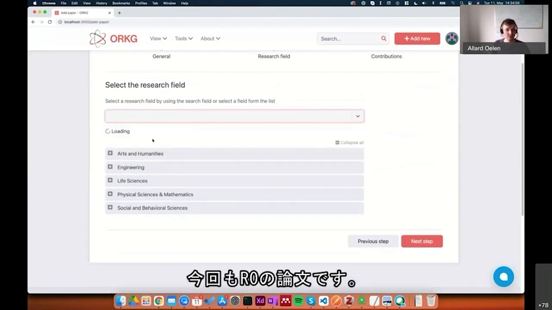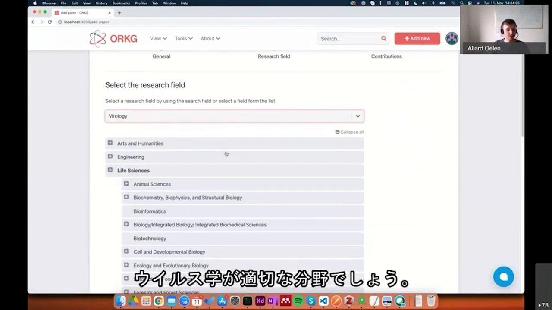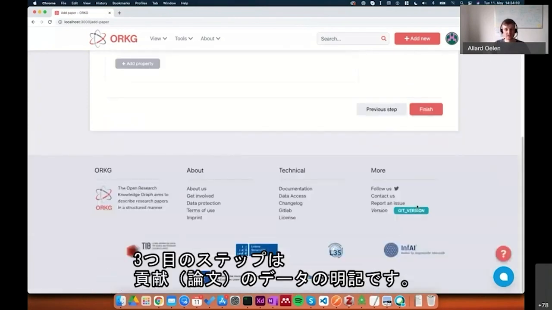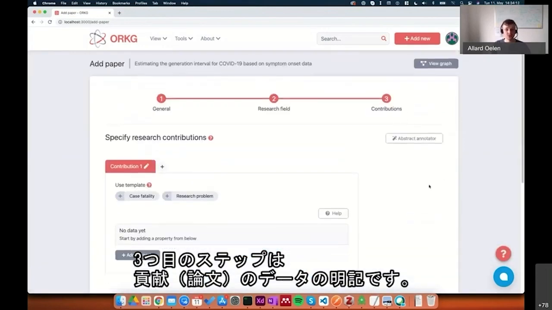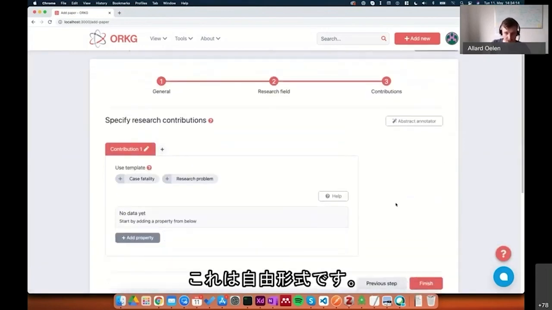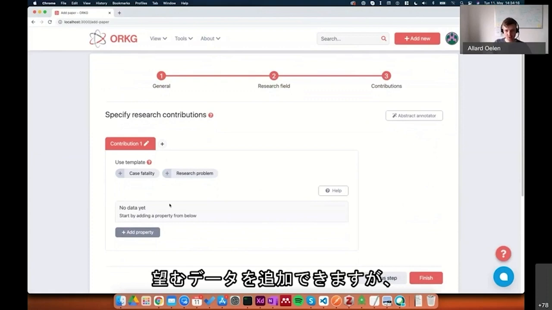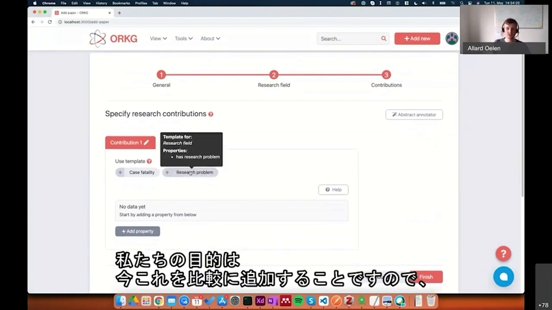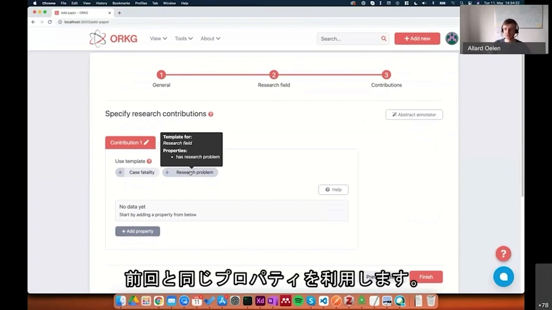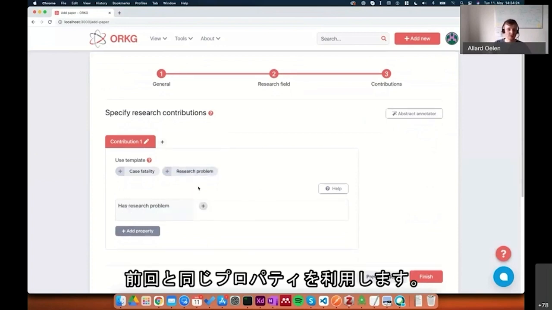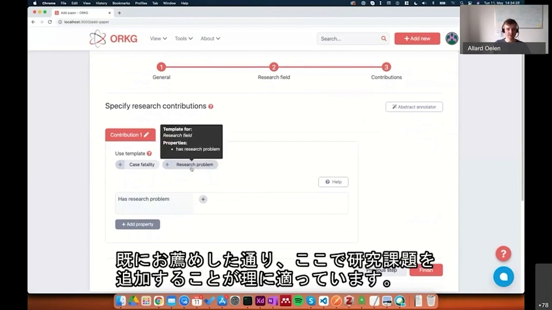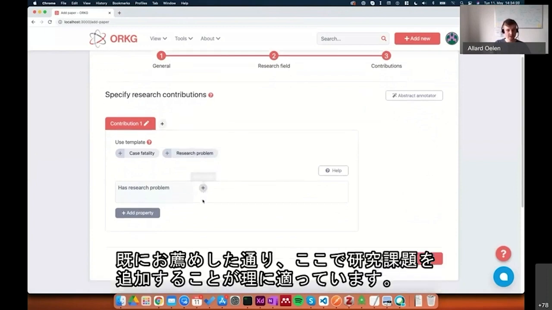So again, this is an R0 paper. So virology seems the right field. And the third step is to specify the contribution data. This is free form. We can add any data we would like. But of course, since our goal is now to add it to the comparison, I will use the same properties as we used before. And I will start with adding a research problem. It's already recommended that it makes sense to add a research problem here.